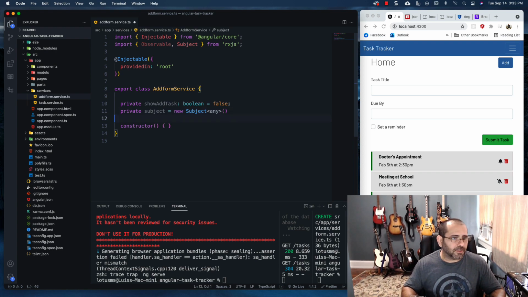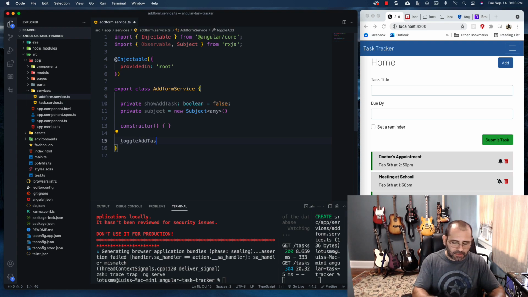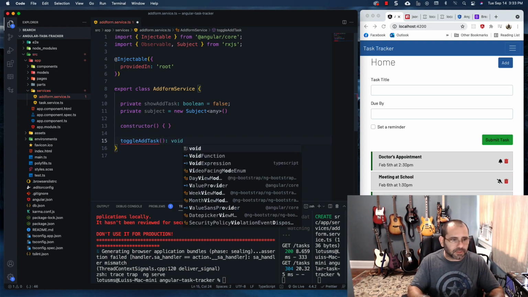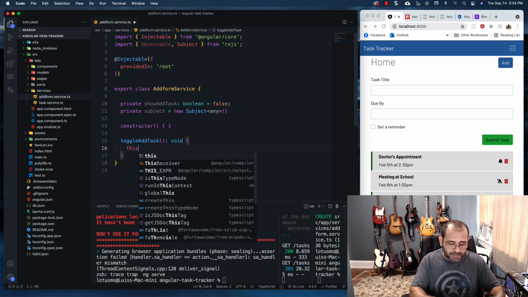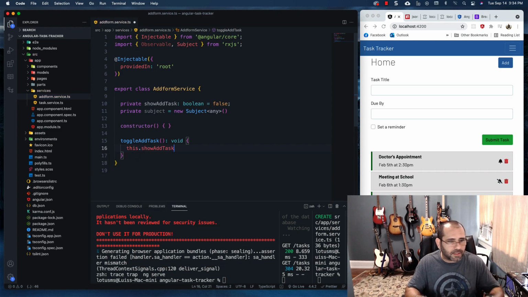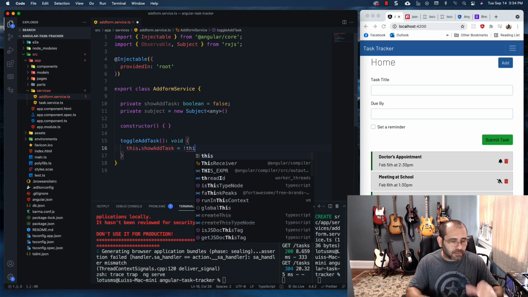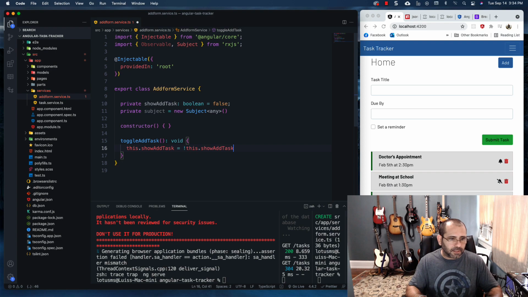All right. So constructor, there's nothing to do there. But what we're going to do is create a function. Let's call it toggle add task. Toggle add task is not going to return anything, so it's just going to be a void. Inside, we're going to grab this show add task right there, and basically invert it, make it the opposite of itself.